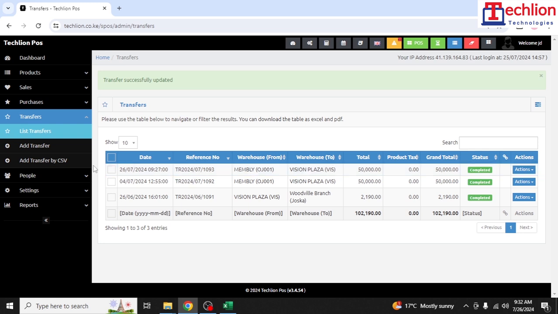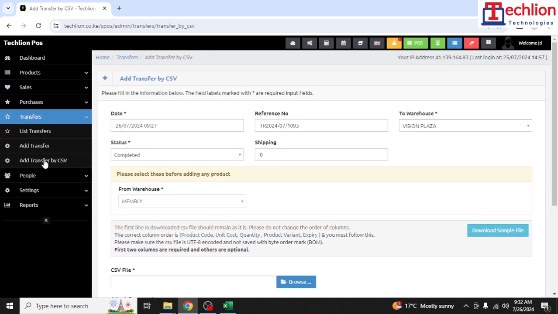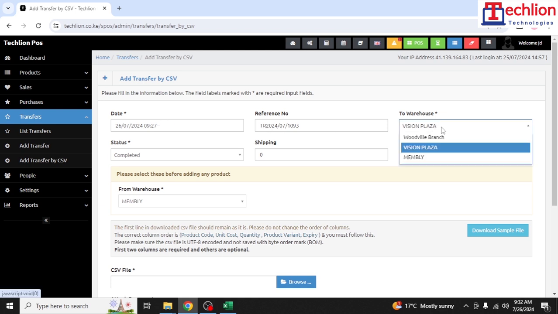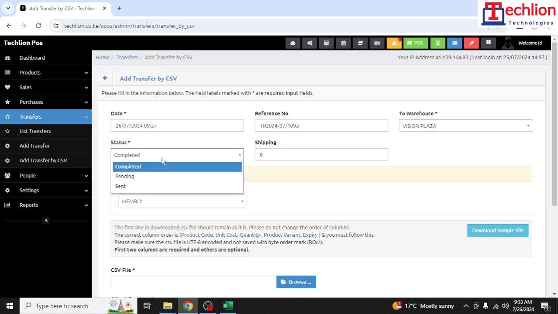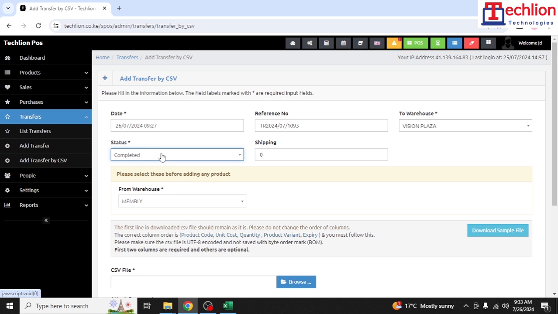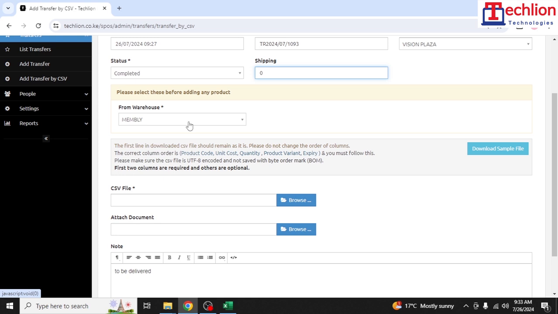We can also add a transfer by CSV, that is through an Excel sheet. Once you are adding by CSV, the date will be input automatically and the reference number. Then you'll need to pick the warehouse that you are doing the transfer to, and then the status, whether completed, pending, or sent, the shipping detail, and then the warehouse from which the transfer is coming from.